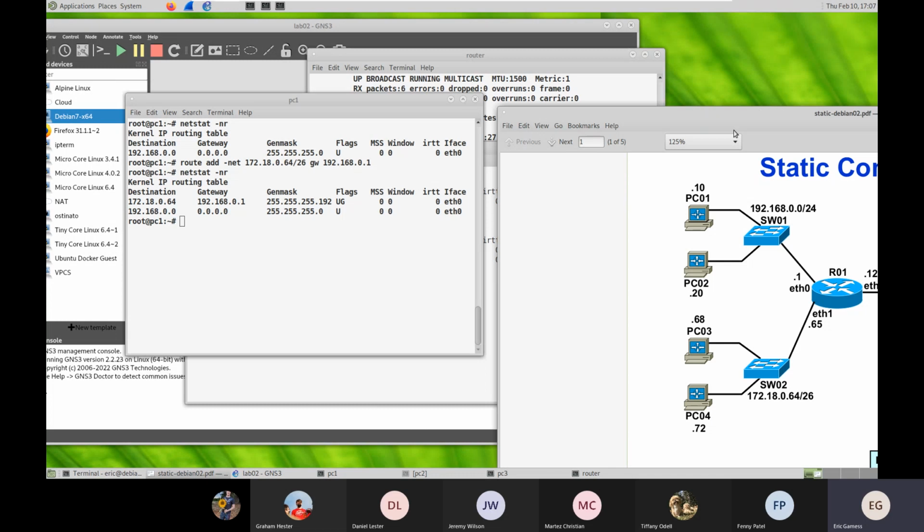Okay, so now we can try to ping PC3 from PC1. It will still not work, but we can try. So let me do a ping. I am in PC1, and I want to ping PC3. So ping 172.18.0.68. And as you can see, it doesn't work. So why doesn't it work?